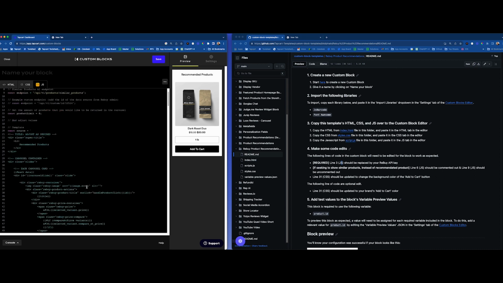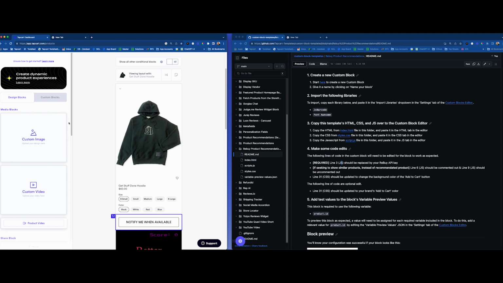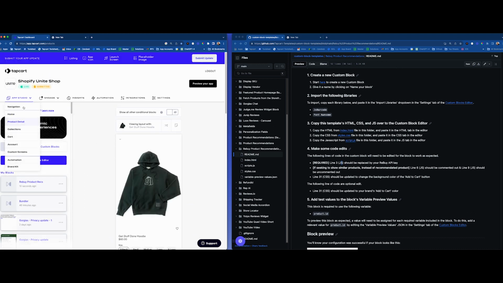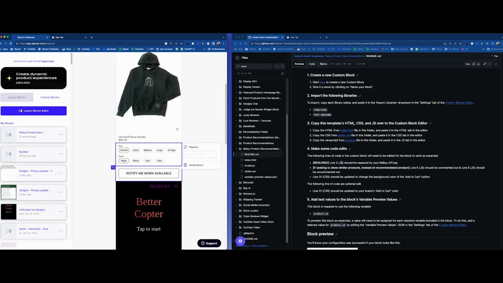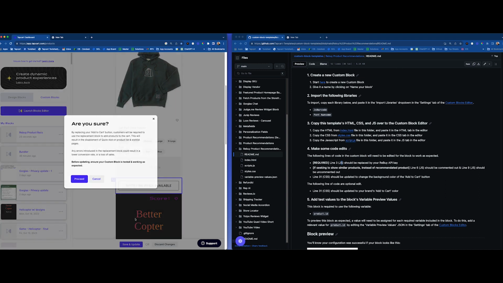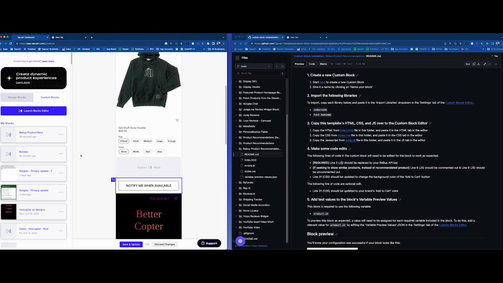After making these code edits, remember to save your block, so you can name it here. Close out there. And you can drop this block anywhere on your PDP or on the home page. So make sure that you're in product detail if you want to put this on the PDP, and you can simply drop it anywhere you'd like. Hit save, and you're good to go.